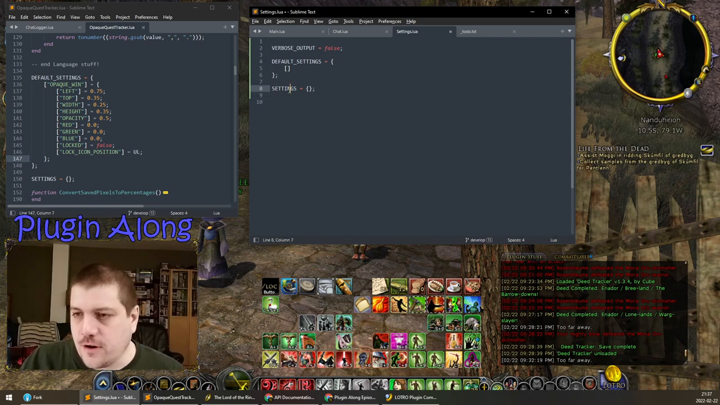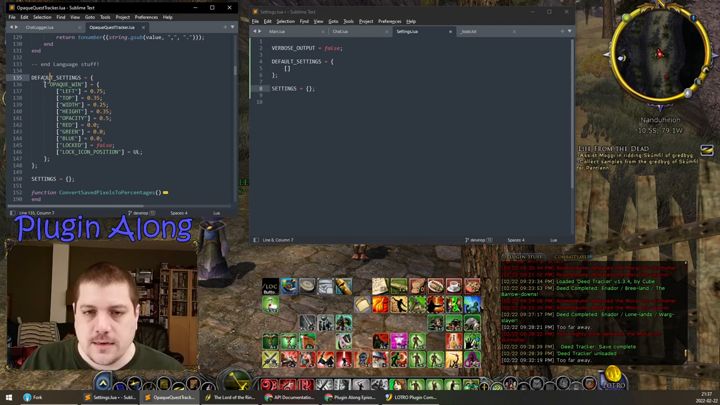That being said, if I hover over in Sublime Text, does it tell me things? Hey, tell me more. Apparently not. Sometimes it does, like functions. There we go.